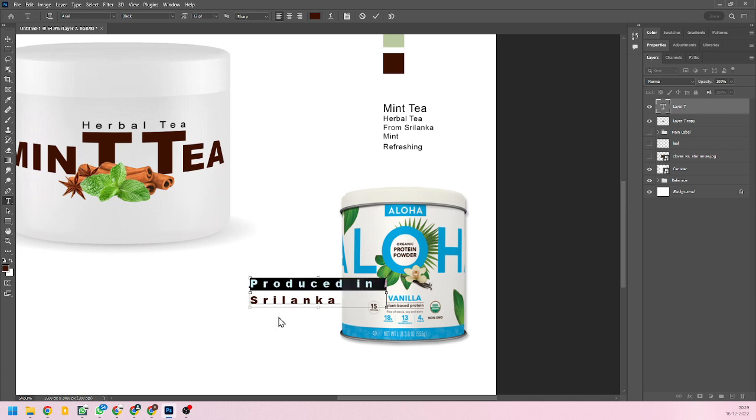That sounds good. Or grown in. Actually, grown is a better word. Grown in Sri Lanka. And I like just the curly here actually. Okay.